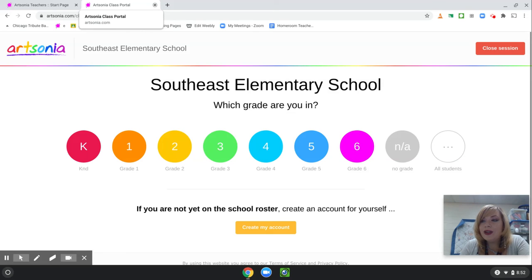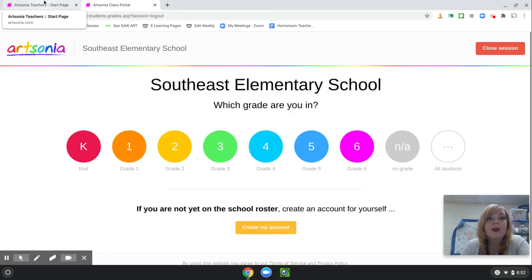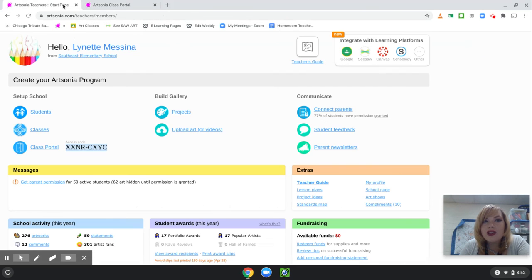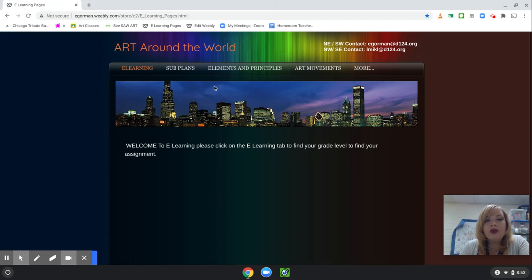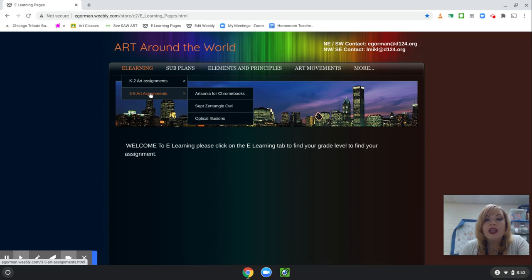Now, for another backup, just in case Seesaw is not working or Zoom's not working, there is the Art e-learning page. The Art e-learning page will actually be on your Seesaw, and for my remote users, you should have received a packet that had the email address. If you still need that website address, it's lmikl@d124.org, and I will send you the link. So the Art e-learning website is just another way to see what the art project is along with the demonstrations.